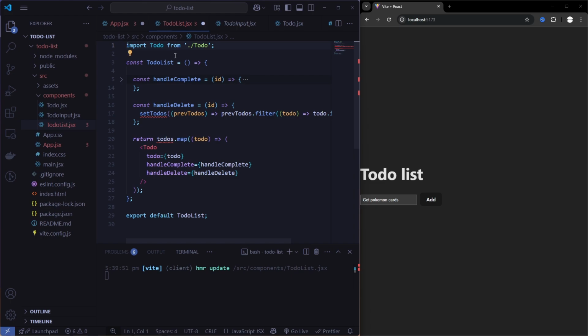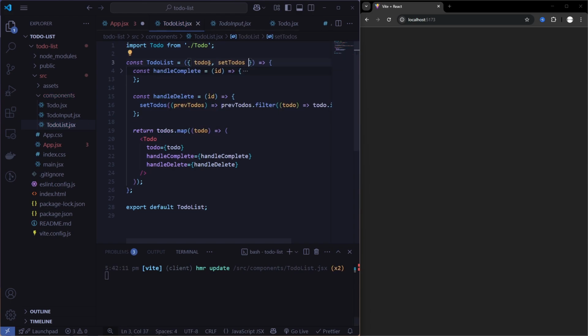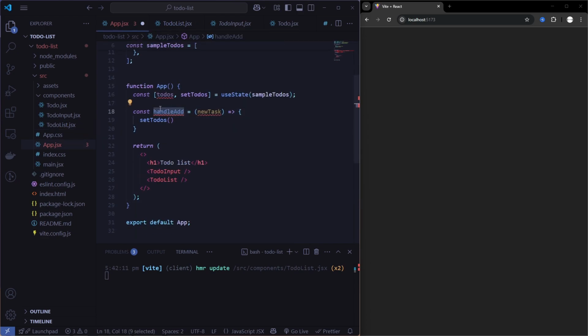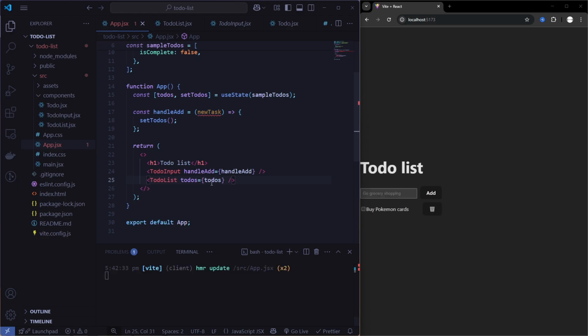Perfect. So now in to-do list, we'll pass in the to-dos and the set to-dos. Of course, in the app, we need to set those as props to to-do list as well. Here we add in the handle add function as a prop to the to-do input, and we pass in to-dos and set to-dos as props to the to-do list.